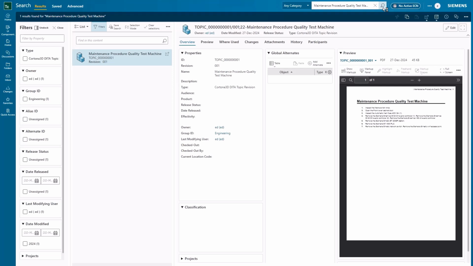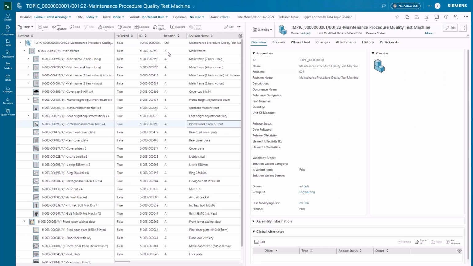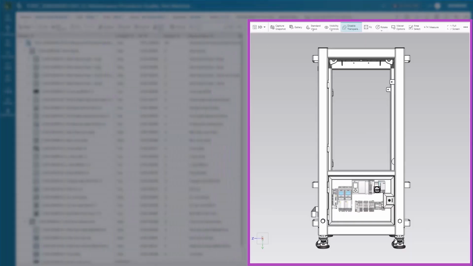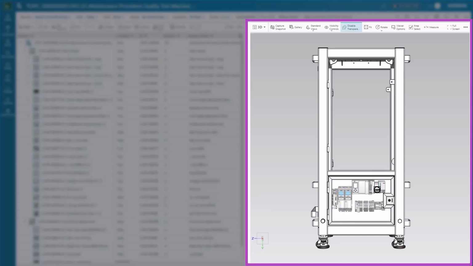Let me open the quality test machine maintenance procedure from the search result to quickly review the BOM structure and properties in the Overview tab. Once reviewed, I'll switch to the 3D viewer to visualize and review the design. The 3D viewer provides a clear, interactive view of the design, making it easier to identify issues and enhance accuracy during the review process.